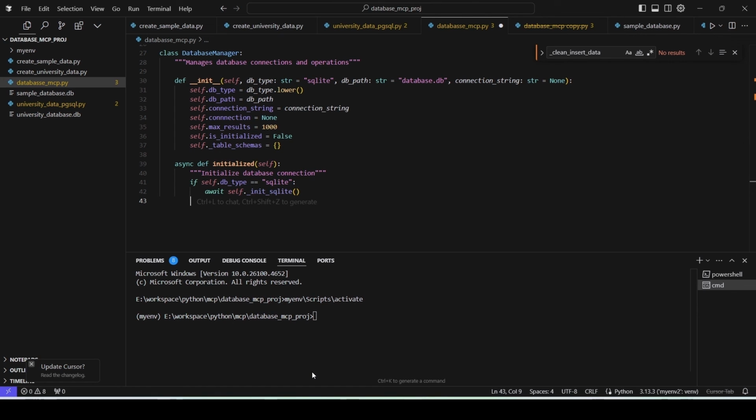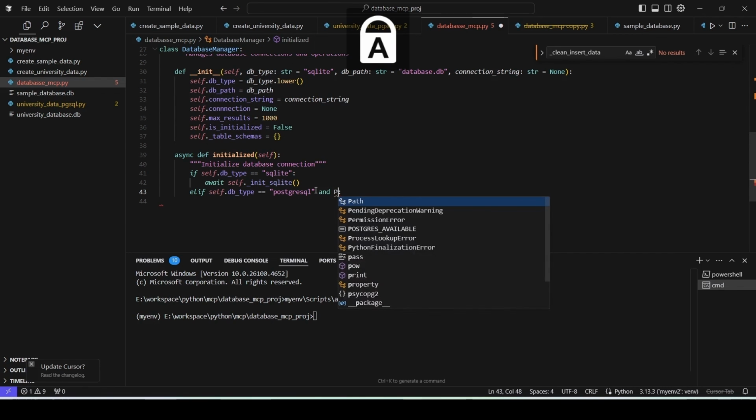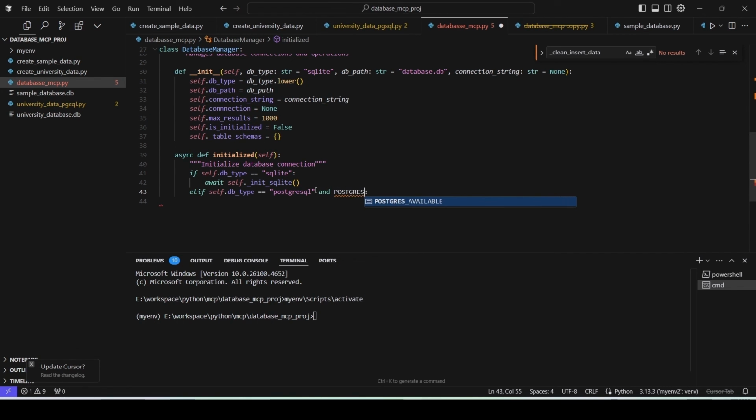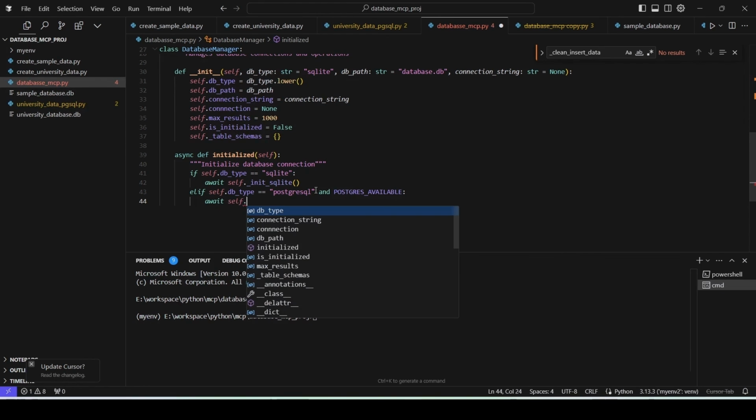Now we will do the same for the PostgreSQL. We will type else if self database type is PostgreSQL, and if it is the case, then we will also add if Postgres is available, then we will write await and then we will initialize the connection with the Postgres database.